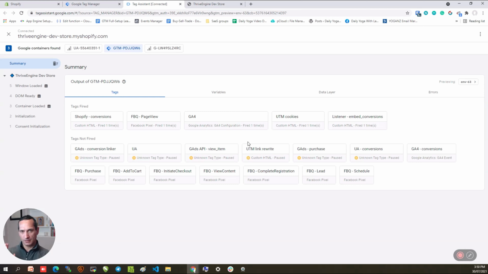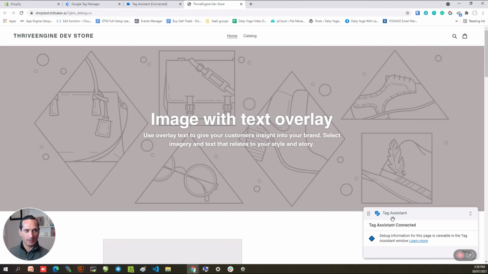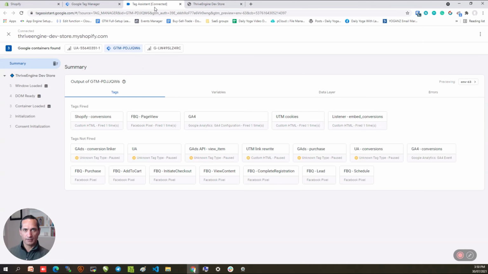But as long as you see this message here, Tag Assistant connected, up in the top here, you know that your GTM container has loaded correctly, and you know that you've successfully done everything. Now in a later video, I'll go through exactly how to use this preview window, or this Tag Assistant window, in order to debug your setup, especially when starting to install things like the Google Analytics tags, Universal Analytics, Google Analytics 4, Google Ads, Facebook Ads, and the Facebook CAPI pixels.